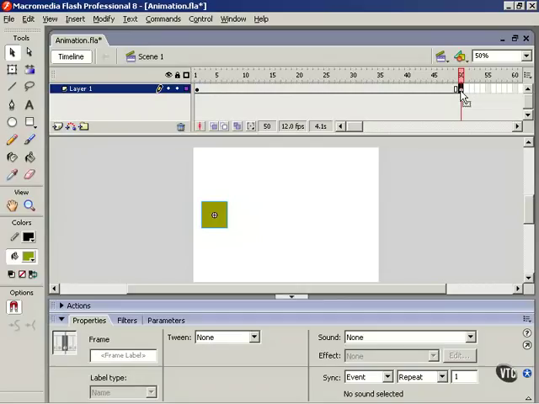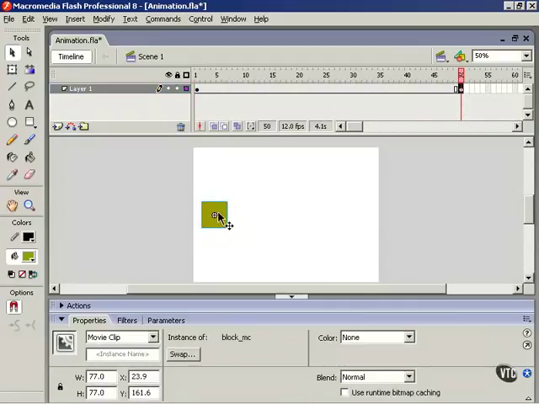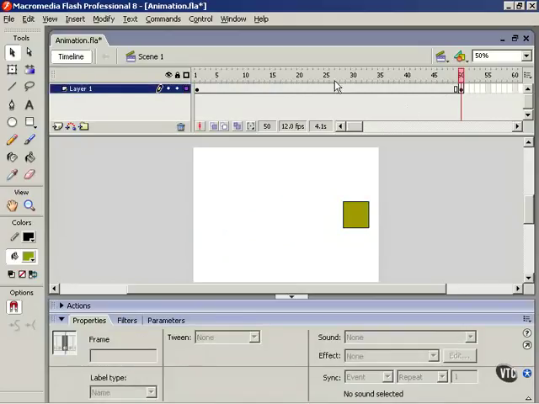Now when we do this, Flash automatically takes a copy of the first keyframe. And that's not very helpful because it's exactly the same. So all we have to do is select the object and move it. I'm using the arrow keys on the keyboard for this. So now we have the object at the beginning and the object at the end. All we have to do now is add tweening.